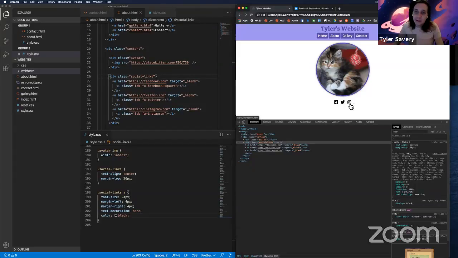These would open up to their respective URLs in a new tab, which is nice. I'm going to spread them out a little bit more. Let's make them 8 pixels. Cool. And let's make them a little bit bigger. Excellent.